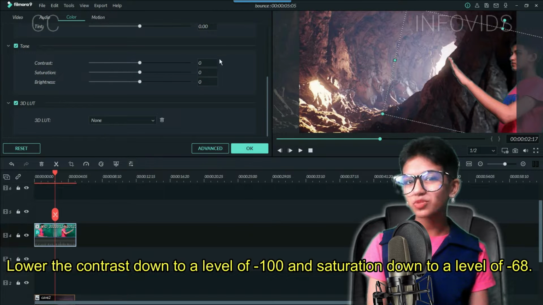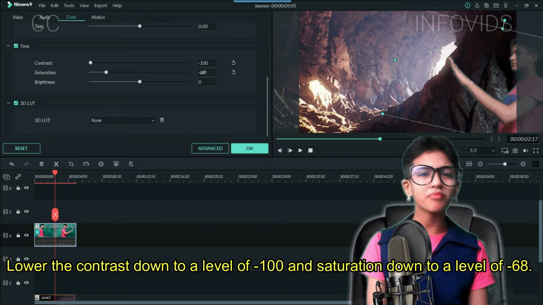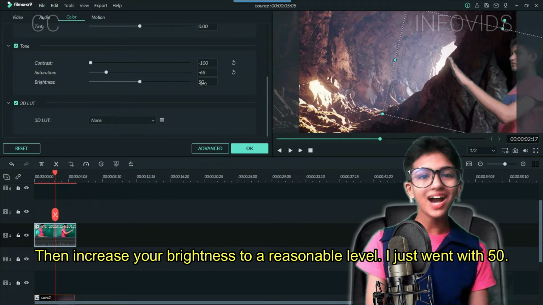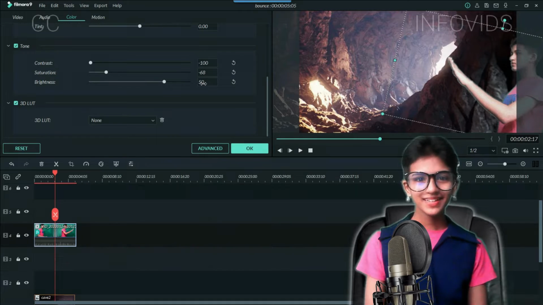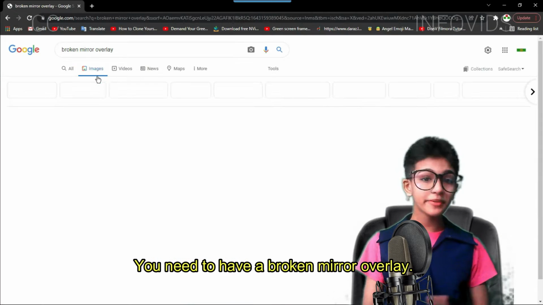Lower the contrast down to a level of -100 and saturation down to a level of -68. Then increase your brightness to a reasonable level. I just went with 50. Now it's time to add the broken mirror effect. You need to have a broken mirror overlay.